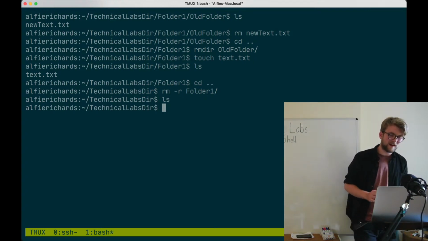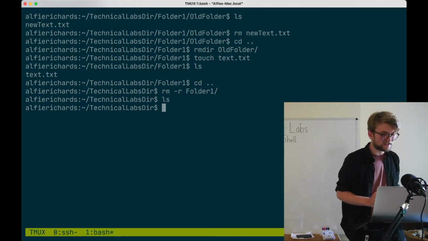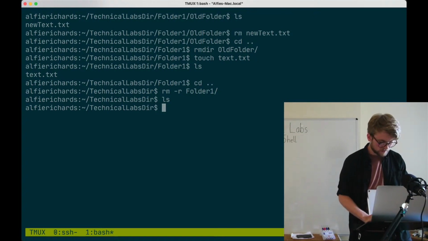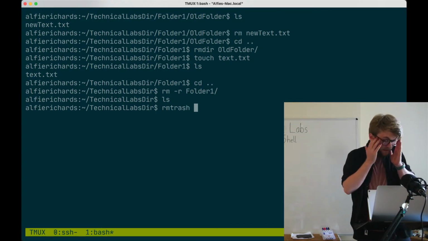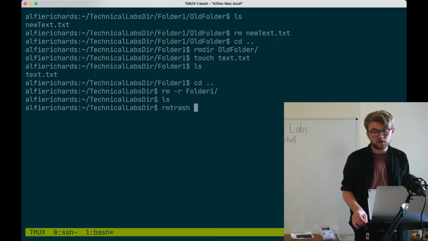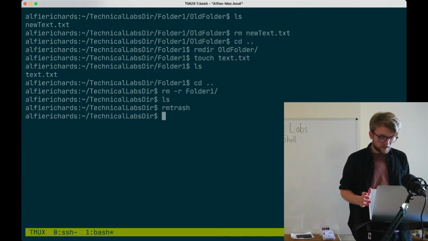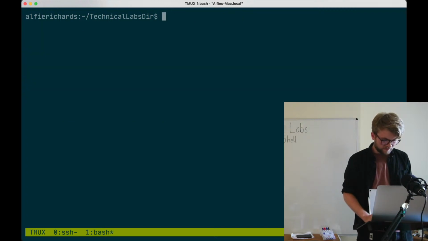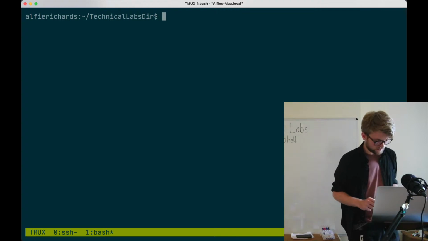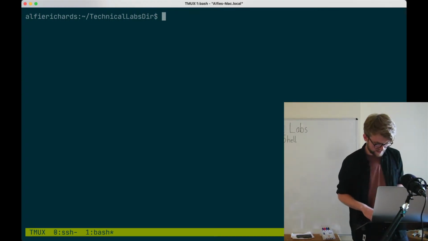Again, be very, very careful with this. It will just delete everything. On Mac, I tend to use a command called rm-trash, which will delete something the same as rm, but it won't actually delete it, it'll move it to the trash. So that if I do it by accident, I can go and get it later and it'll be emptied out eventually. But because rm is just a little bit forceful, you can very, very easily make mistakes. I think every Unix user has stories of when they've made mistakes with rm.